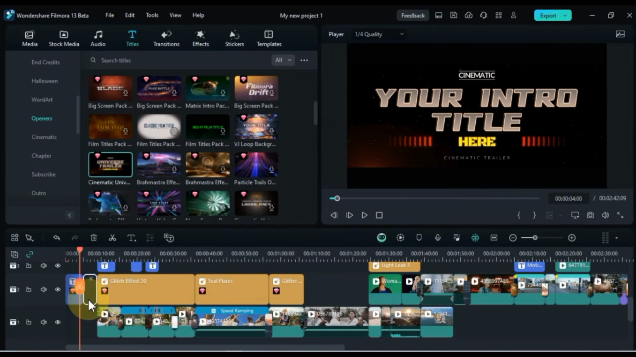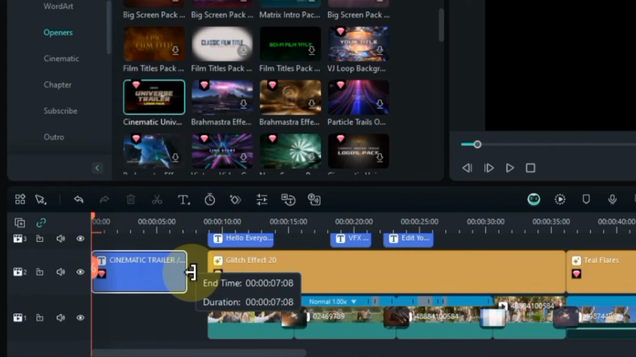Keep your openers and outros short and sweet. Viewers tend to lose interest quickly, so you want to make sure your openers and outros are no longer than 10 to 15 seconds.